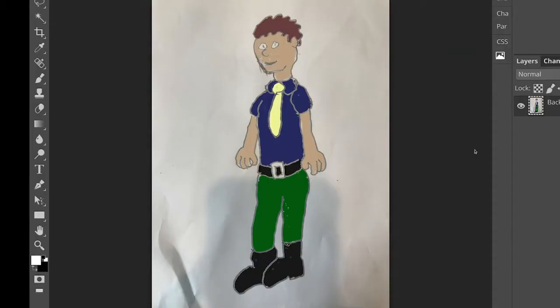So here you can see it was shot on a piece of paper. I had some shadow from my phone in here. There's a wrinkle in the paper, but I've got the basic drawing. And of course, you can see my drawing's not necessarily the best, but that's okay. This is going to be an example for you.